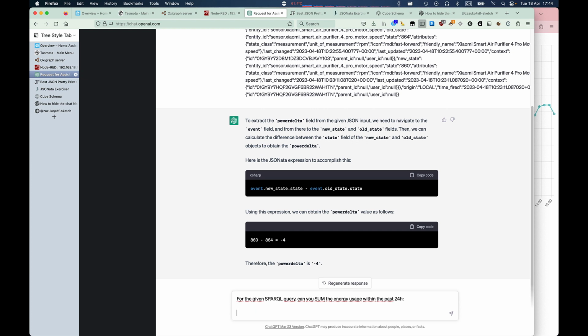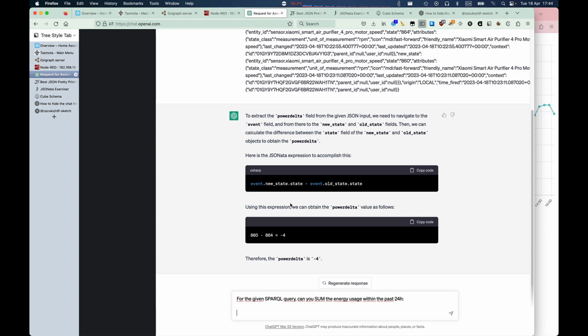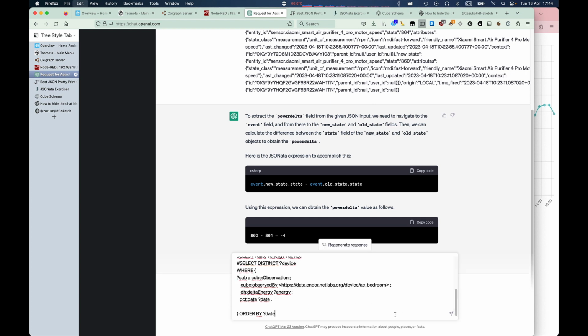So basically I tell him what I need, and my experience with ChatGPT is you need to give him some input. The more concrete input you give, the better the chance that it actually does something useful. And I'm really curious. I'm now on model 3.5, so on the older one. I think the last time I did it on 4, so let's see how it goes here. I ask it for the given SPARQL query, can you sum the energy usage within the past 24 hours? Let's see if it understands that.